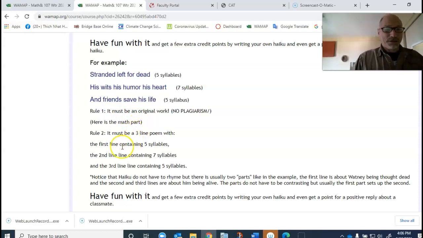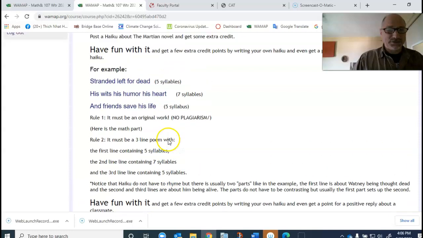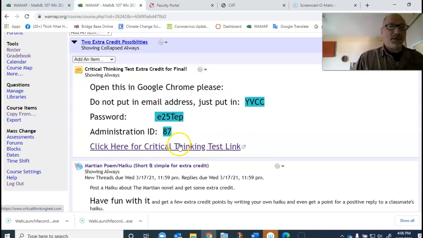Go ahead and do that and have fun with it, and respond to your classmates' haikus and let them know that you appreciated them. That's a little fun you can have with this. And that extra credit goes on your writing totals.